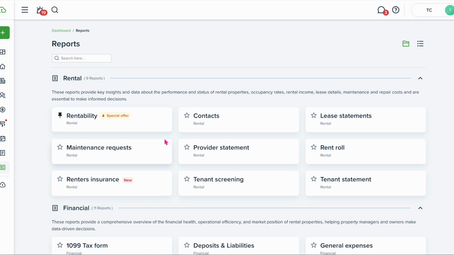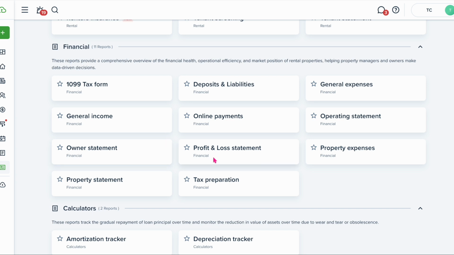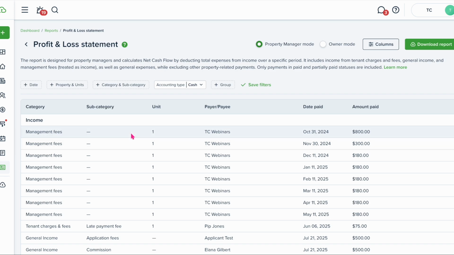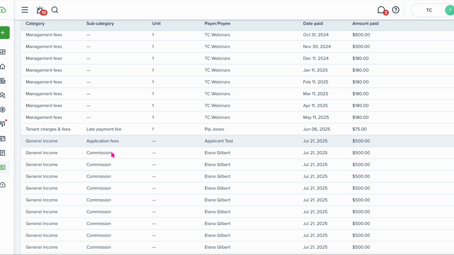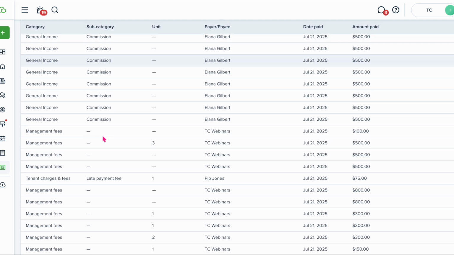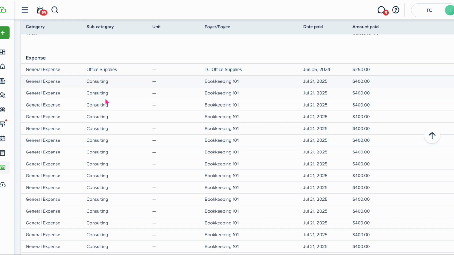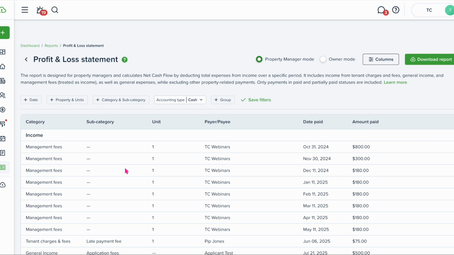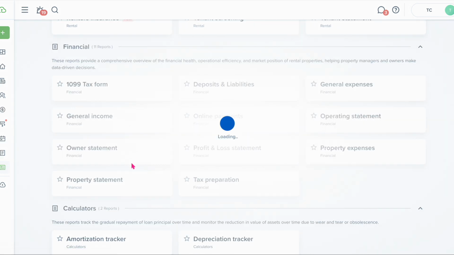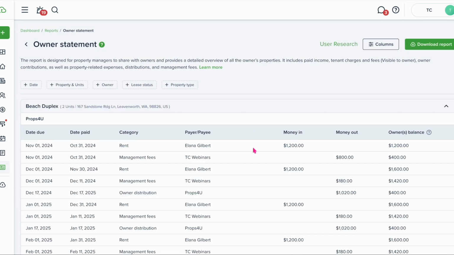The second report that our property managers can also take a look at would be the profit and loss statement. And this will be calculating the net cash flow for your business. So all of your management fees will be listed here, if you also collect late fees or application fees, any general income, and then it will also have your general expenses, which would be tied to your business and not a specific property. The third report that our property managers will want to take a look at would be the owner statement. And this will show the money in versus the money out for the property, as well as the owner's balance.